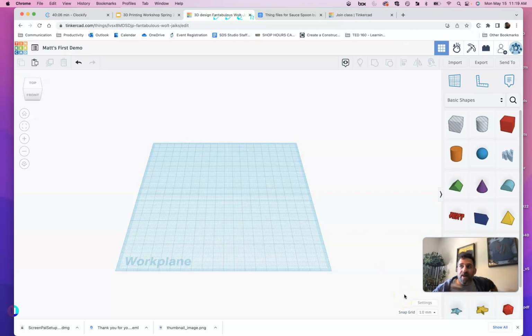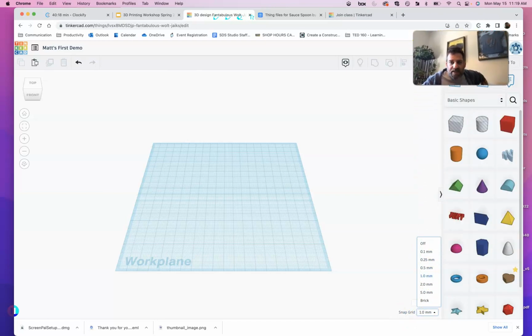When you start 3D modeling in inches, it's going to get real confusing real fast with quarter inches, half inches, 3/8, 7/16. Millimeters is very simple. And snap grid, what that lets you do is it allows you to literally snap the grid so it'll determine where your pieces snap to.